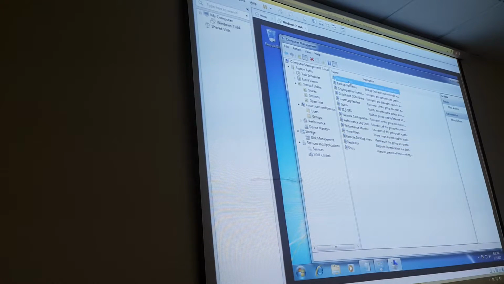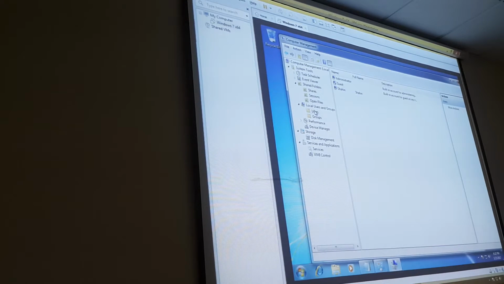Now, the administrator will have all permissions. He can do anything he wants. But if he is not an administrator, if he is just a remote desktop user, then he can do remote desktop, but he cannot do IIS. He cannot do network configuration. So we segregate things like that. That's the concept, right?